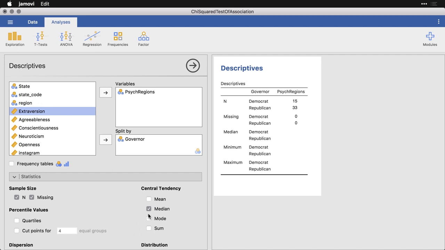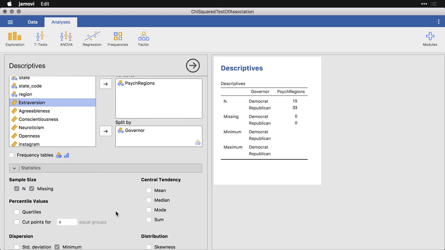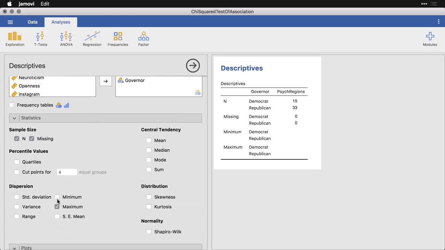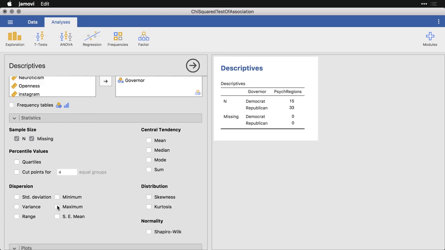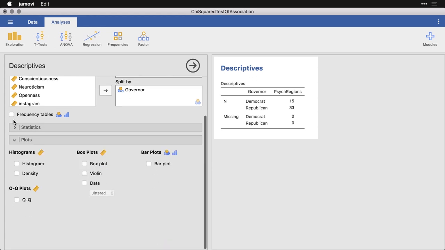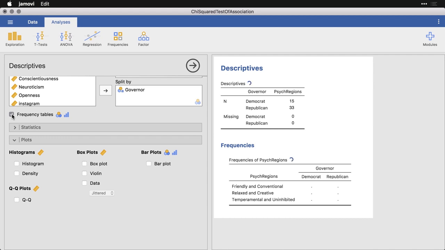I'm going to remove this extra information that I don't need. There we go. Now the table's a little bit smaller. I do want to get a frequency table. I'll click on that, and this is going to tell me how many people, or really how many states there are in each combination. And then I'll also ask for a bar plot at the same time.